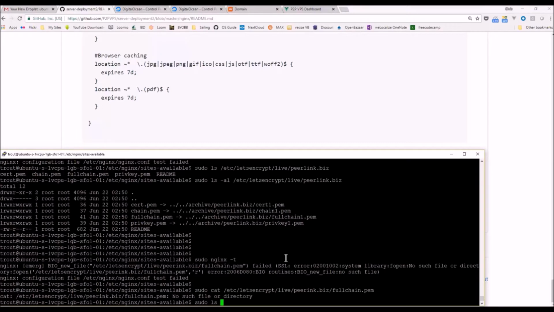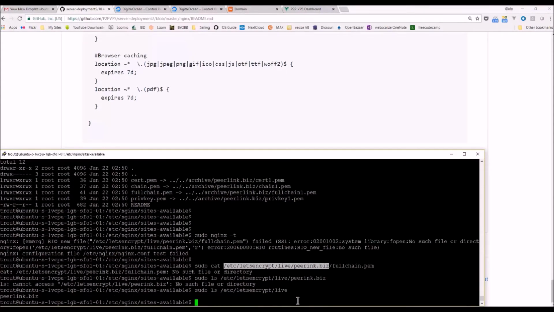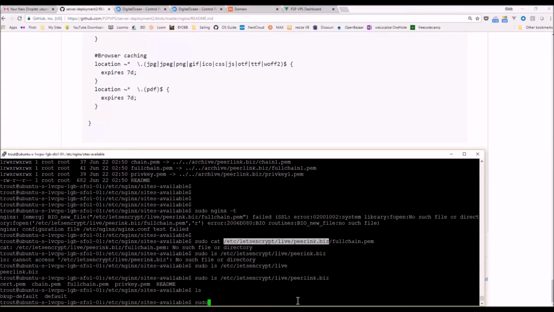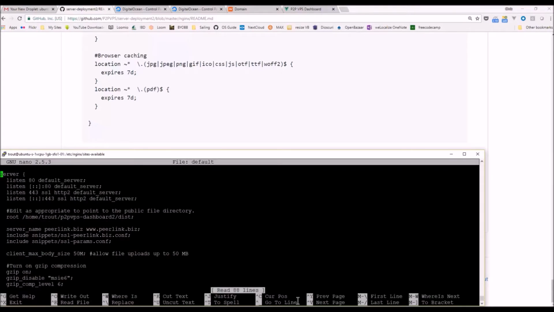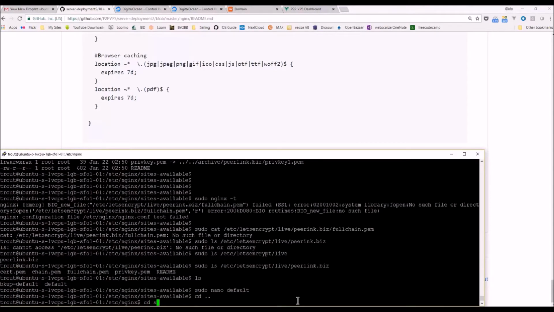sudo ls this directory. There we go. Oh, I was missing the L. That was the problem. Okay, so let's fix that. I had it there. It's in the conf file. So I need to go back to my snippets.